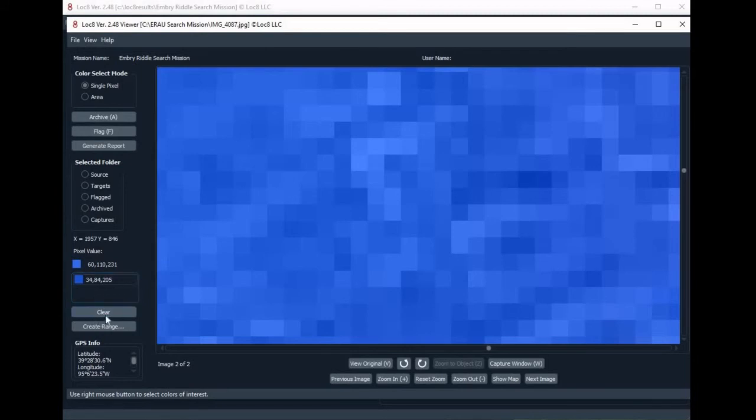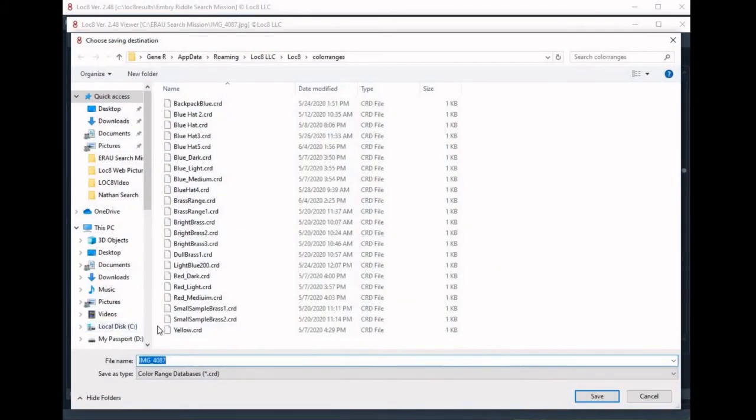Just below that, you have the clear button, which obviously will clear the box for you. You can go back out and right-click again to get the color that you want. And then the one below that is create range. So we will press create range, and it will bring up a file dialog box.